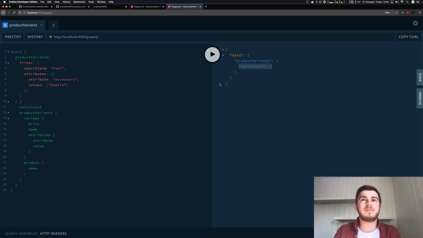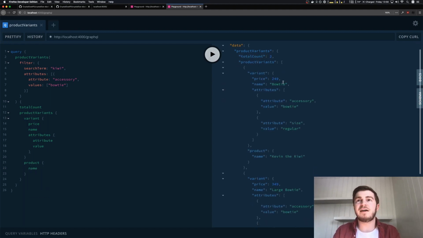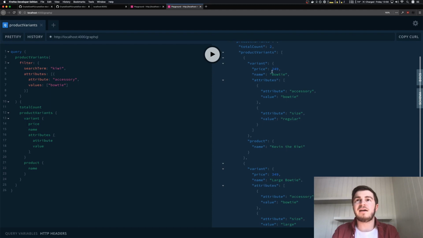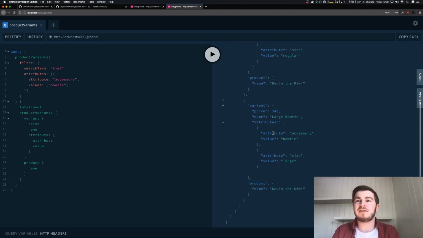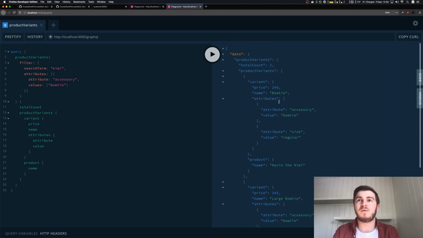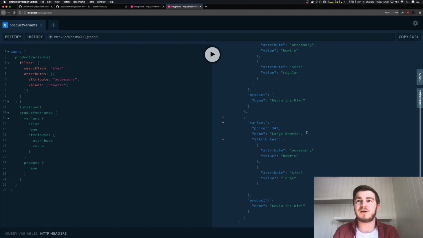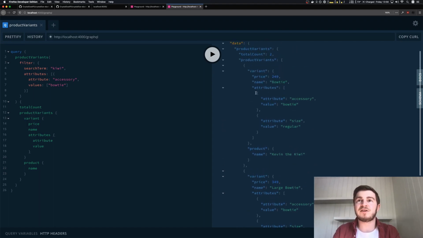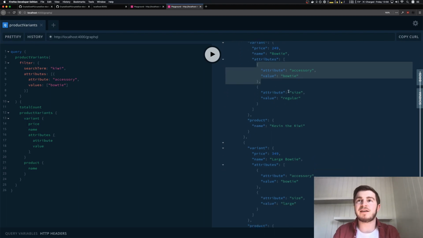So we can get the product name here, run this. And you can see here, we've got our 2 variants. We've got Kevin the Kiwi as 2 search results here, where one has the variant name bow tie, and the other one is large bow tie. You can see that the attributes here both have the accessory as bow tie, and one of them has size as regular, the other one has size as large.